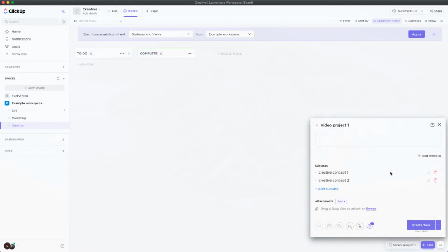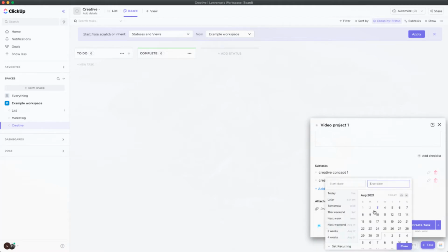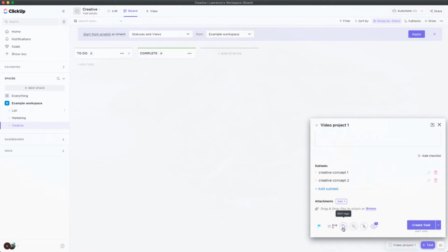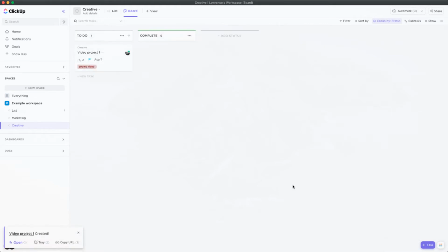What's good about the subtasks too is you can assign people to the subtasks and add due dates as well. So to just finish off today, you can set priority. You can set a due date for next week, and you can tag things with certain things. So maybe this is going to be what kind of video? Promo video. So that would tag that as a promo video. And then there's templates and dependencies, which I'll get to in a little bit. So let me create this task first.